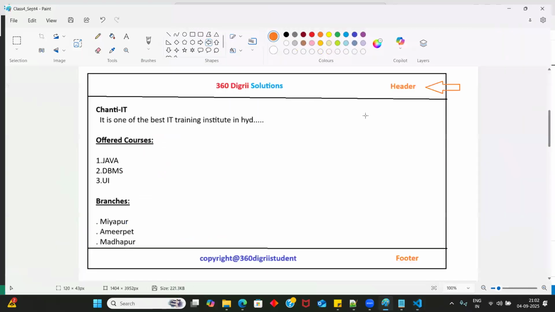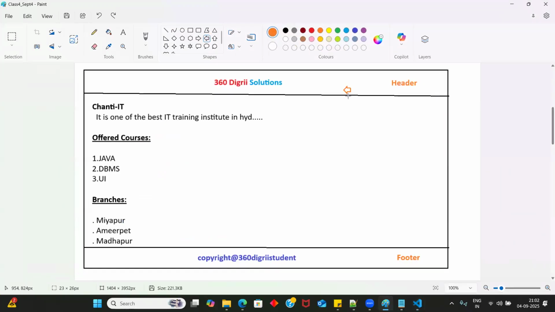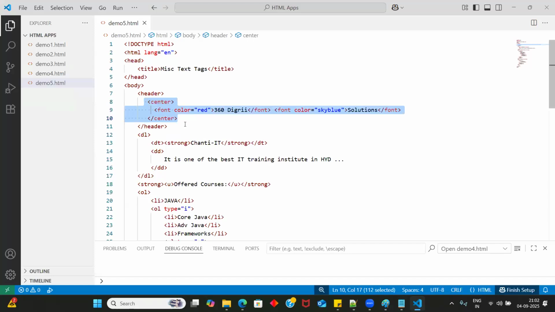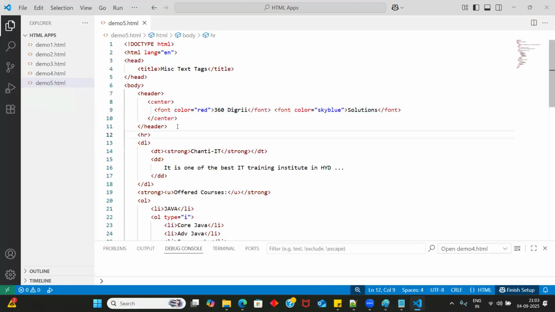Also, after your header is done, you can see one line, right? This line is nothing but one tag, guys. The tag name is HR, nothing but horizontal ruler. It's unpaired. You need not close it. Okay, so I think this is clear.